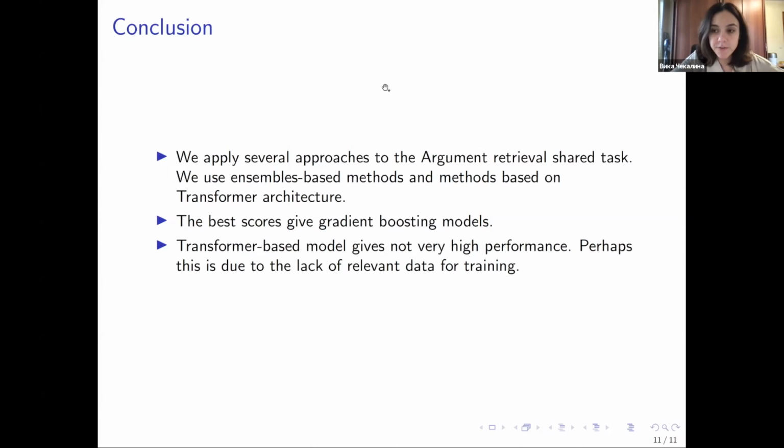So the conclusion is the following. We applied several approaches to the argumentative shared task. We used ensemble methods and a method based on transformer architecture. The best score was given by gradient boosting models. The transformer-based model gives not very high performance, and perhaps this is due to the lack of relevant data for training. So as I understand, our BERT was trained very well to answer non-factoid questions, but not comparative ones. So that's all. Thank you for your attention.